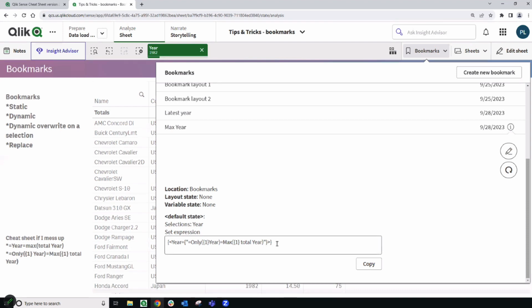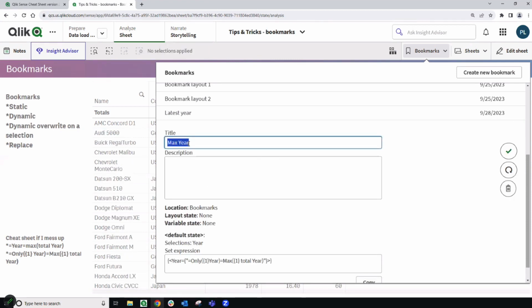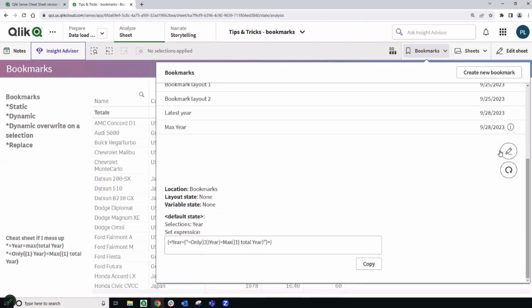That's great. What's the difference there in those options between the update and the edit icon? So the update just updates the selection, while the edit one is if you, for example, want to rename it, if you want to change the description, or if you want to delete it.